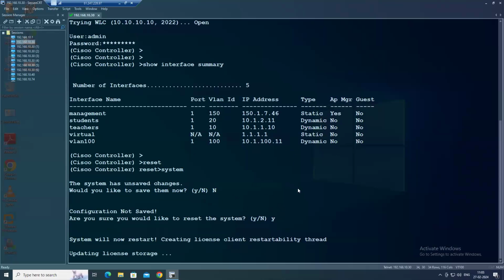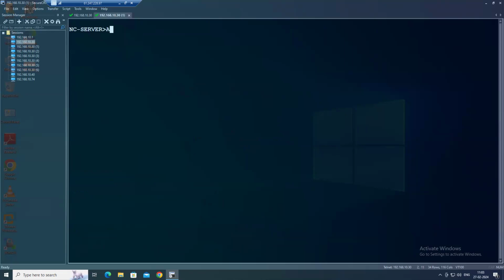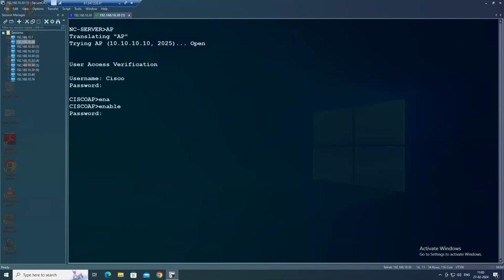Okay. Now let's access AP. Clone the session. Here you can type AP. This is AP CLI. Username of AP is this, capital CISCO, and password is the same, capital CISCO. Then enable password is also the same, capital CISCO. This is AP CLI. Okay. You don't need to configure AP actually.